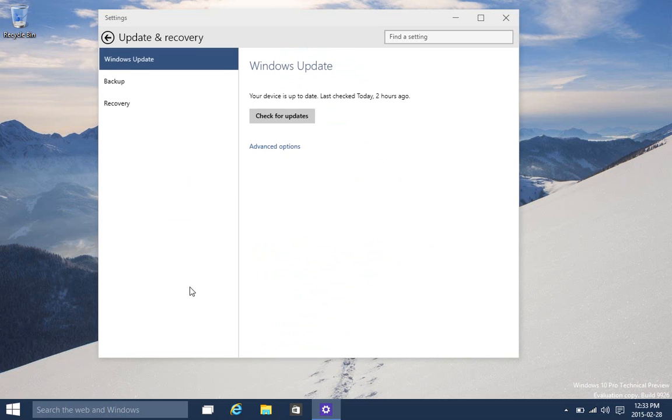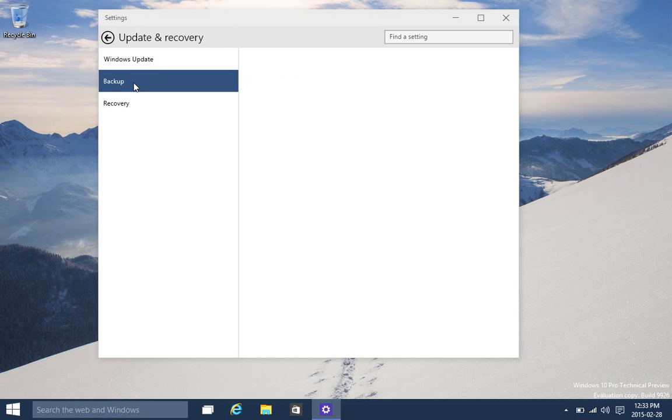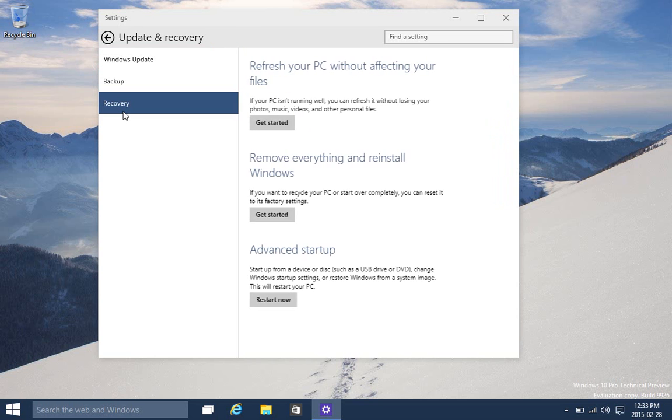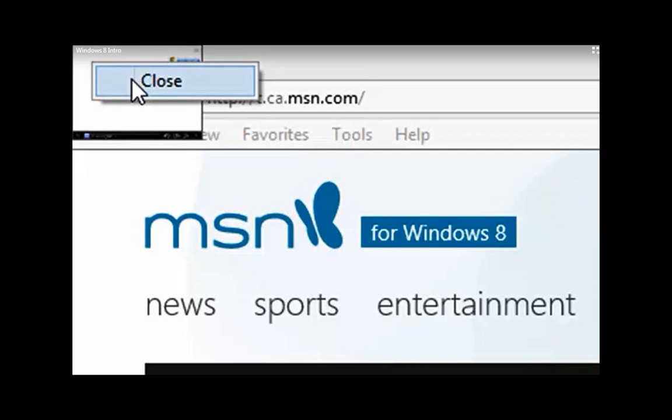There's the update and recovery option in the settings here, where you can check for Windows updates manually, running a backup if you want to use the built-in Windows backup. And then there's the recovery options, where in case things really go horrible and you need to restore the computer back to the way things were, there's various levels of doing that, and all these options are in here. Just be careful you don't lose your data.